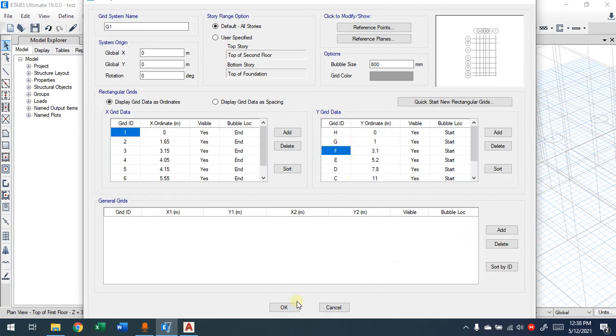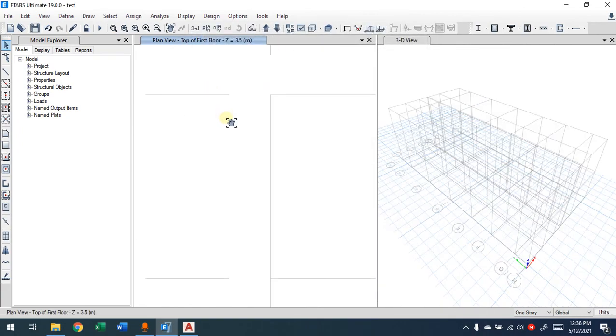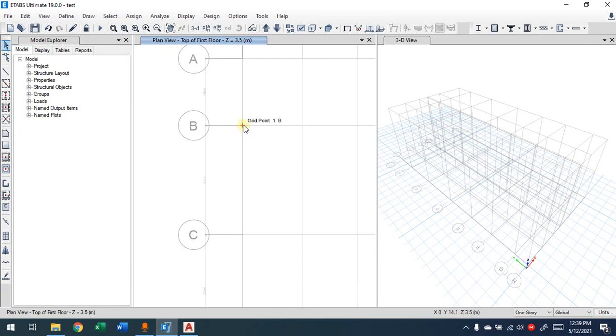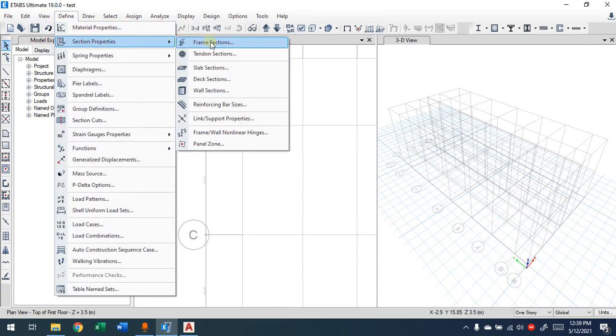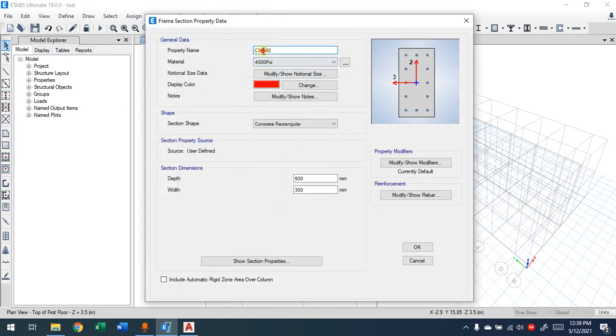Okay, so nice. Now it was 1B, so the column we had was here. First define the column, because we need 25 by 60. Let's say I'm changing this one, or add a new one, doesn't matter. So I change this one to 25 by 60.